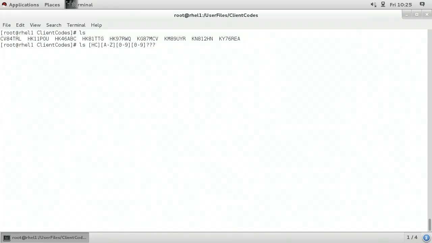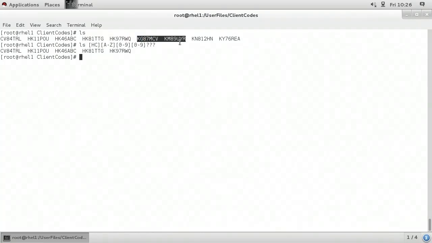So what we're doing here is we're looking for files where the name begins with either a capital H or a capital C. Then we're looking for any uppercase letter of the alphabet A through to Z inclusive. Then the third character will be a number from 0 to 9. Same with the fourth character. And then we could have 3 characters of any type at the end. If I press enter, we can see it's extracted the appropriate files. Notably, what it's excluded are files, for example, that begin with the letter K. In this video, we discussed file name globbing.